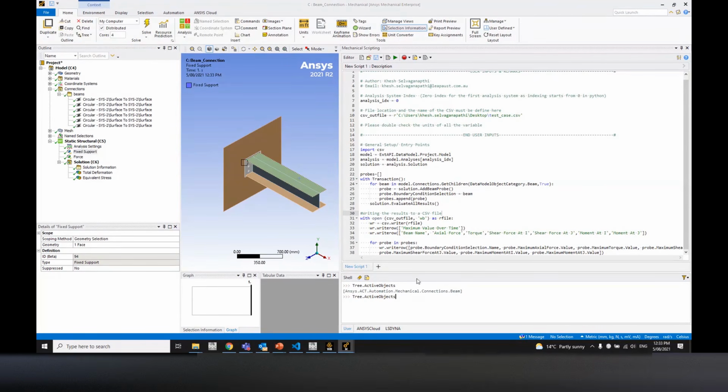So it's a quick way to debug and do things, right? See, hey, it's a boundary condition, it's a fixed support. Okay, so the type of that is beams. So what I do is I loop through all the beams under connections, right? Whether it be child or grandchild.